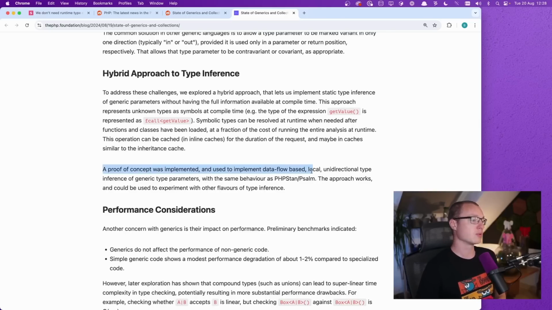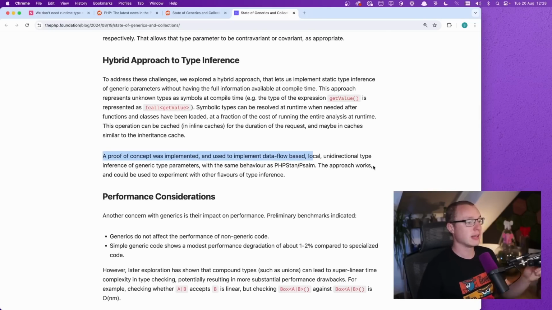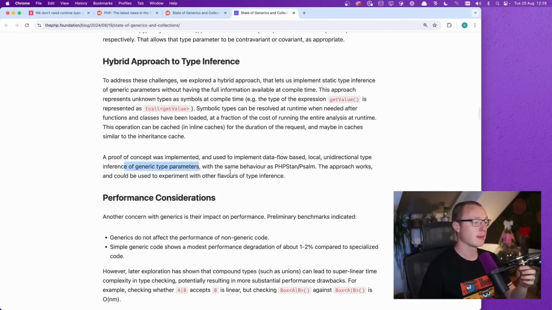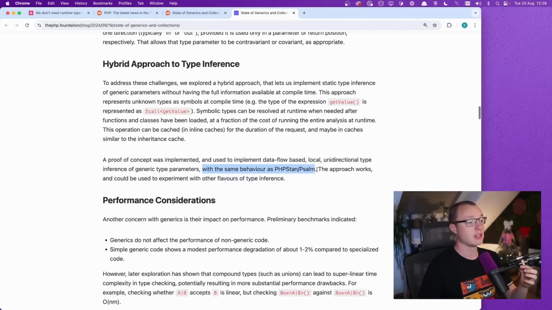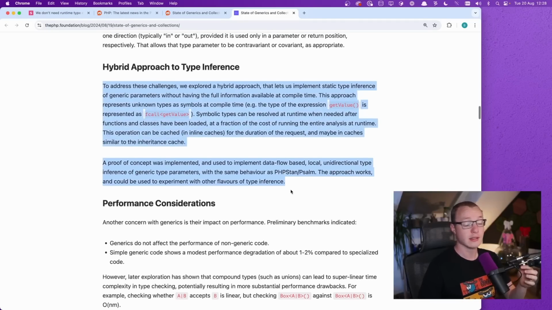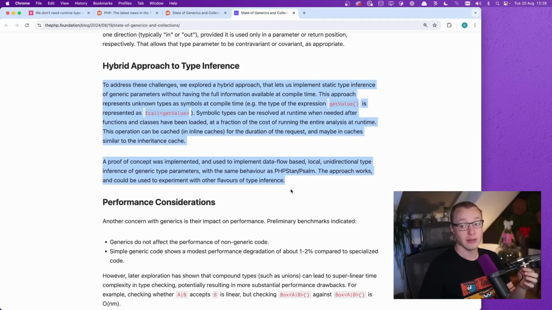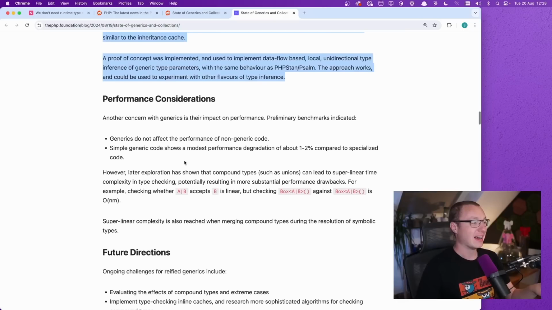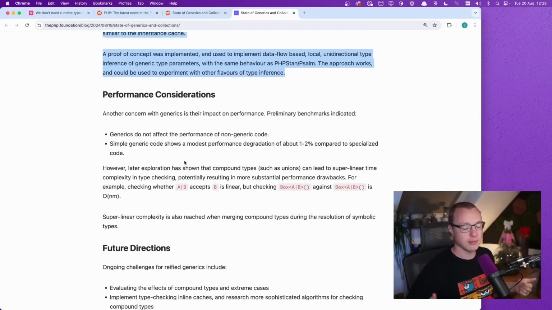A proof of concept was implemented and used to implement data flow-based local unidirectional type inference of generic type parameters, with the same behavior as PHPStan and Psalm. The approach works and could be used to experiment with other flavors of type inference. It's all cool, but I'm still not convinced that this is the right approach because, like I said, we don't need runtime type checks. We need a way to opt out of it, is what I mean.